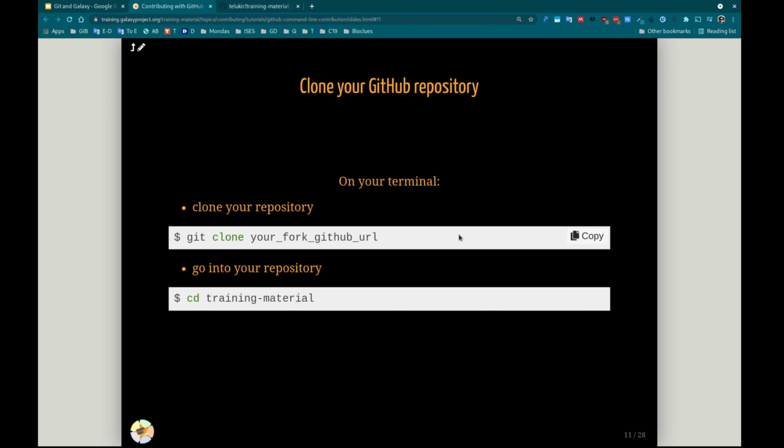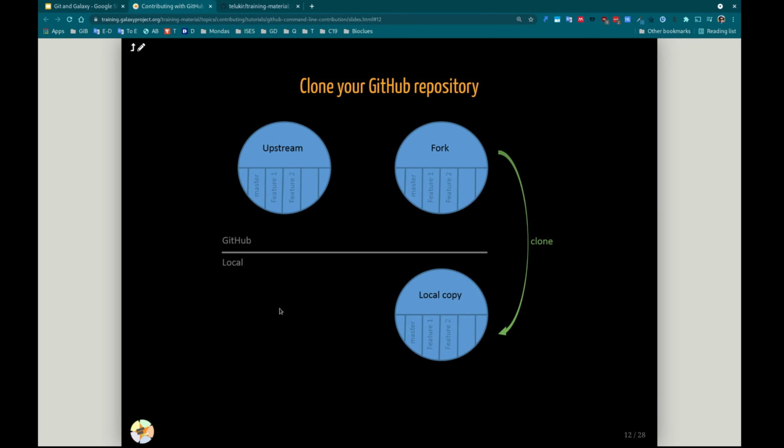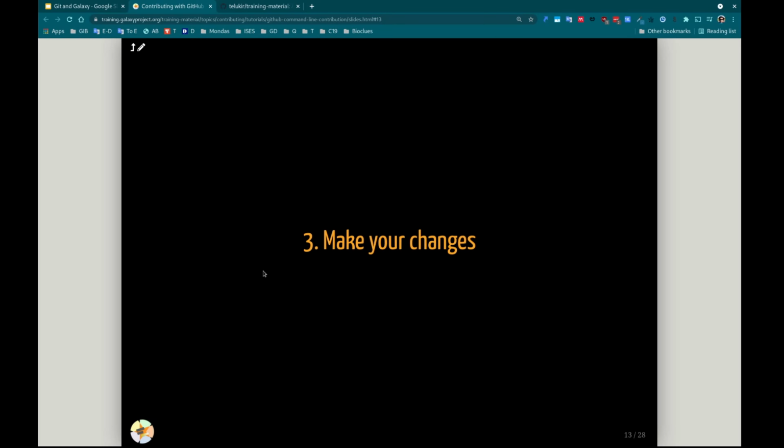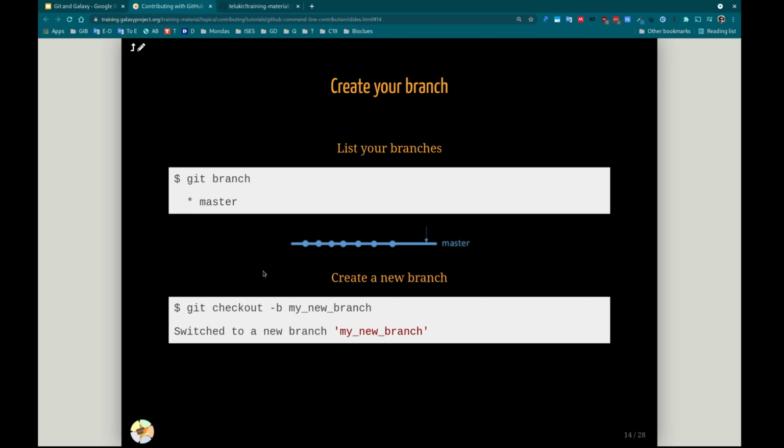our presentation. So we went into the training material. Now you see, this is what we did. The clone basically made a local copy, from GitHub to the local copy. So now we can make our changes, and we can also create our own branches.